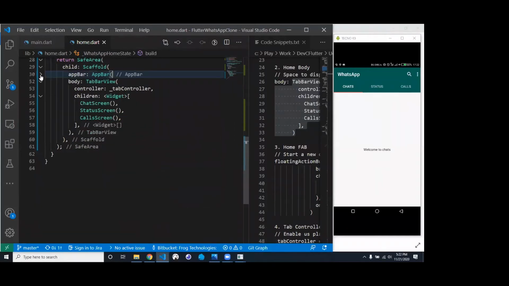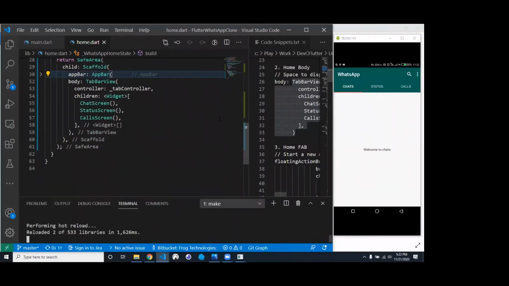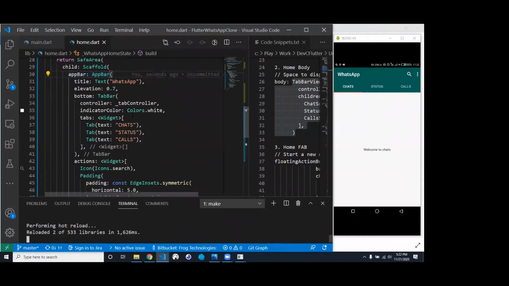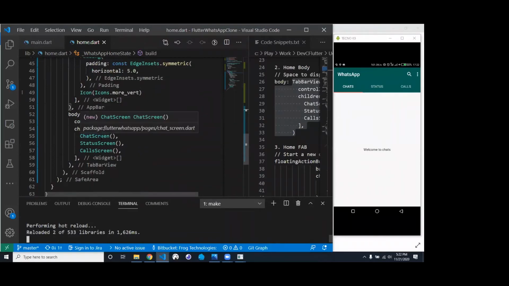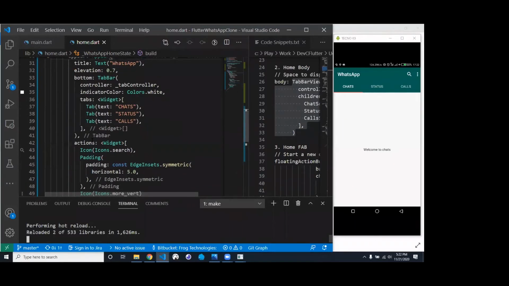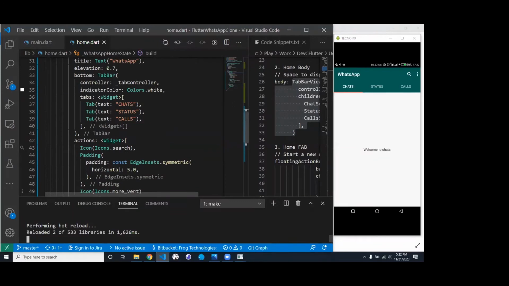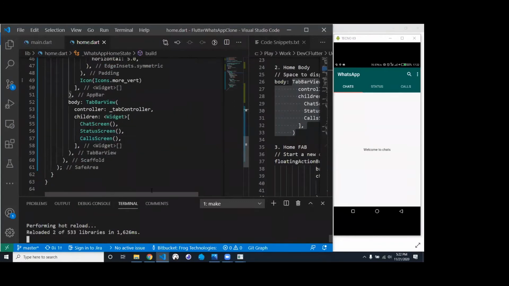And then if I collapse this now, in the body, each tab here will match a screen. This tab will match this screen, and this last tab here will match the call screen. And so that is it for basically the home page.